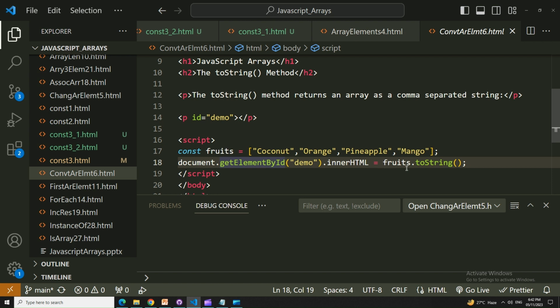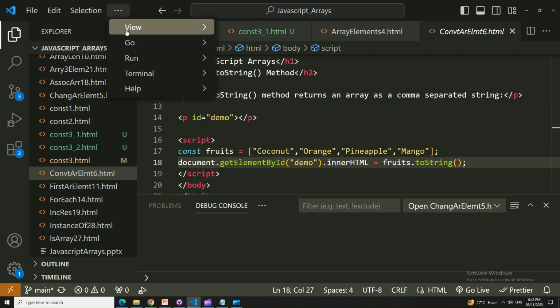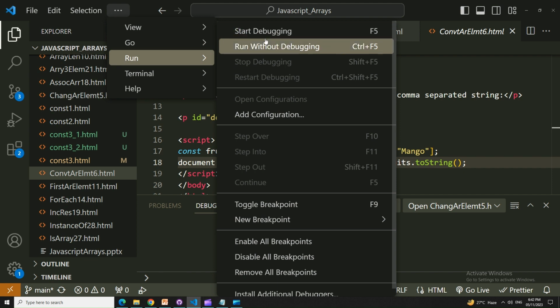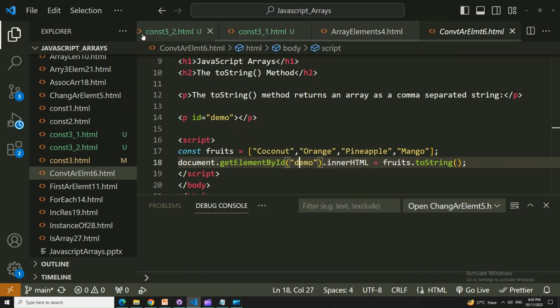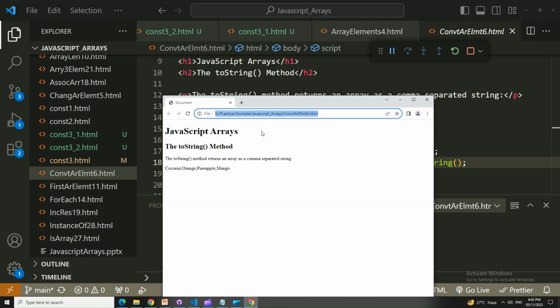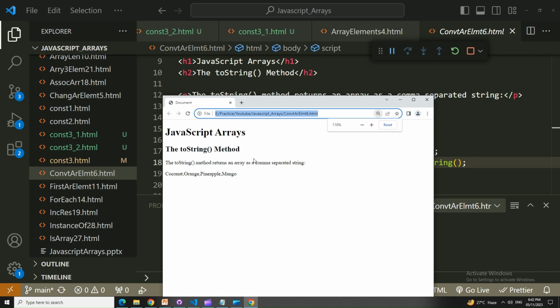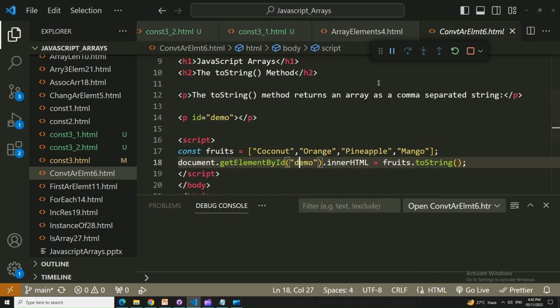And then we are converting that to a string variable and then printing it inside the HTML element, which is a paragraph. Run this one and see the output. Perfect. So this one is in a string value.